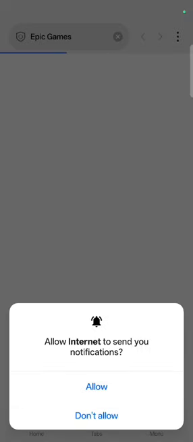I'll click on agree and continue, and then from here I need to log in into my Google or sign in into my Epic Games account to do so. So let me quickly do that.